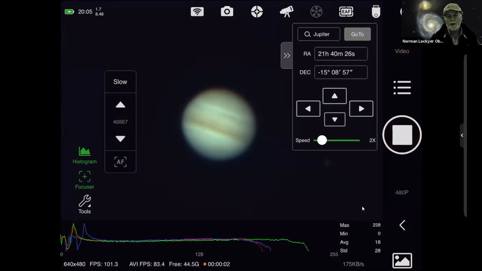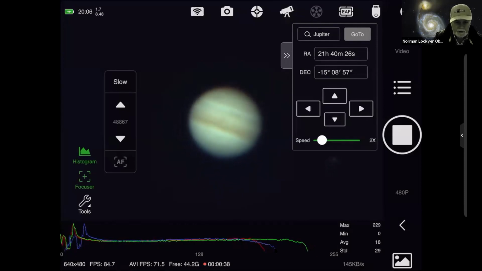So we press the red button, and if you look at the bottom here, we've got the number of seconds passed in this recording. We're averaging sort of 70 or 80 frames per second, and we're looking at this histogram. This is the brightness levels of all the pixels in the image, and we want to be aiming up towards this end of the graph. So we will stop it around about 50 seconds.